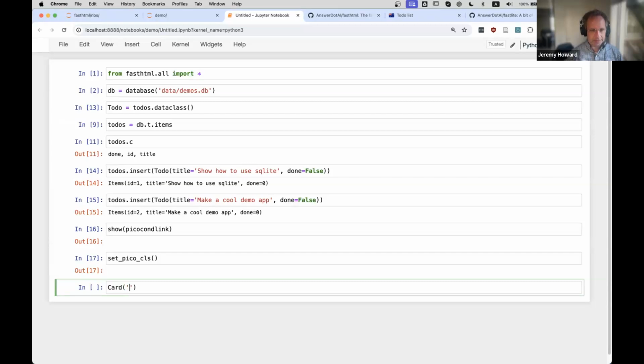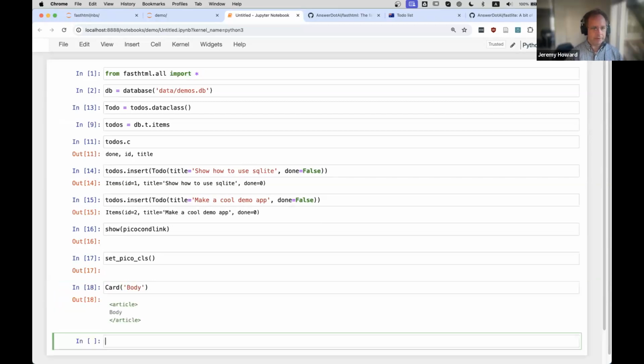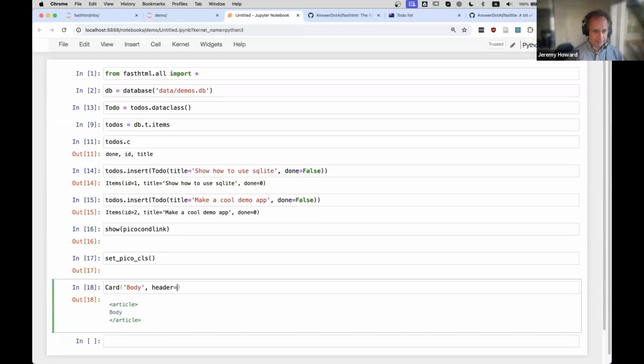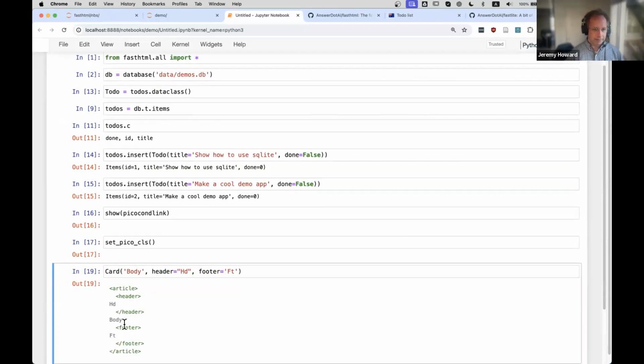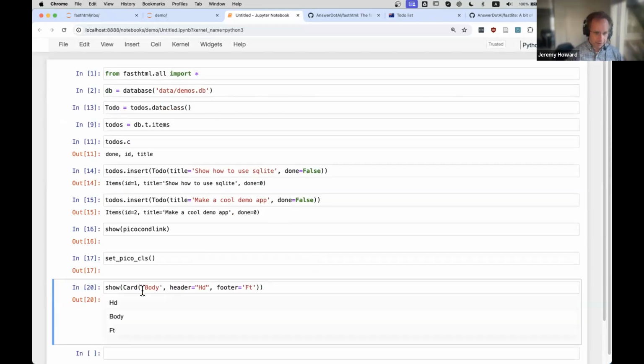So a card, you can say, here's a card. And so by default, it shows you the HTML that it would create. And so in the card, they said you can have a header and you can have a footer. And that's the HTML that it would spit out. And to see how that would render, you just type show. And okay, that's cool, right?